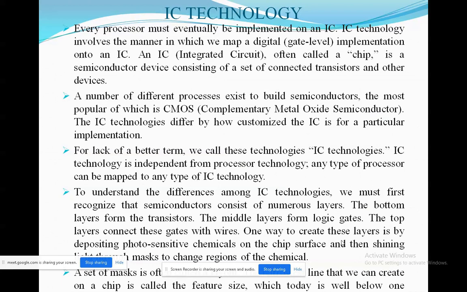So IC technology involves the manner in which we map your digital, that is gate level implementation, into IC level. Okay, gate level to IC level, that is IC technology. IC is nothing but integrated circuit, which will be called a chip. A single chip, which is a semiconductor device consisting of a set of connected transistors and other devices. So an integrated circuit will have a large number of transistors. It may be lakhs of transistors, which you can implement in a single semiconductor chip.